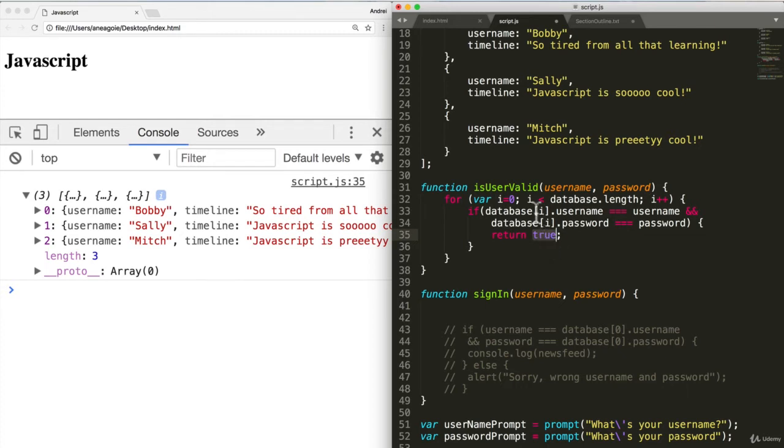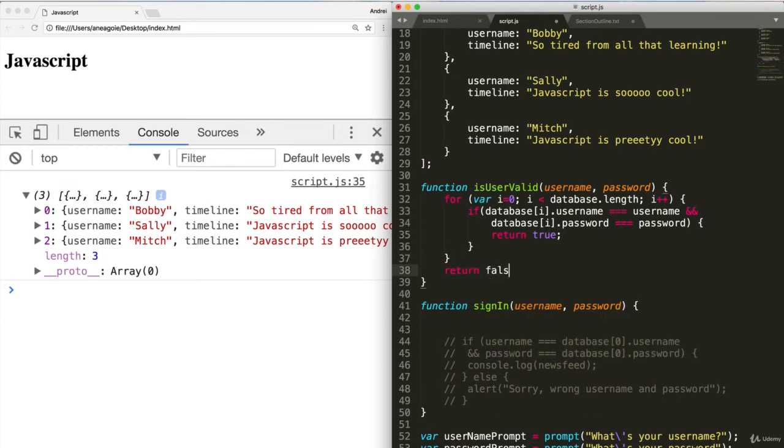But how can we do that? Well, if I do return false here, let's look at the logic. I am looping through everything, if at any point the username and the password match with what we have in the database, return true. And we remember that a function stops and exits when it sees return. So it's going to return true. But if it does the looping 3 times and this if condition never passes, it's going to go to the next line, which is return false.